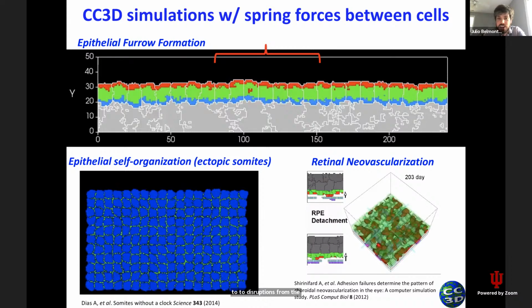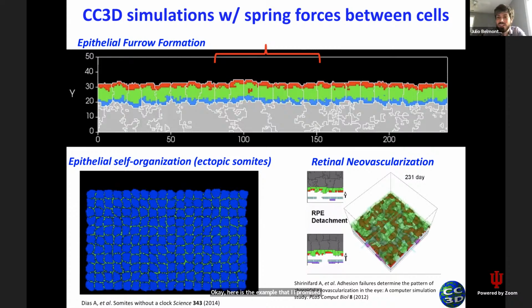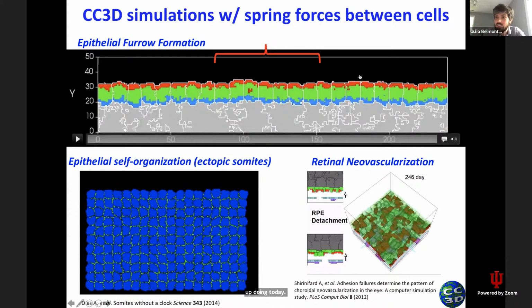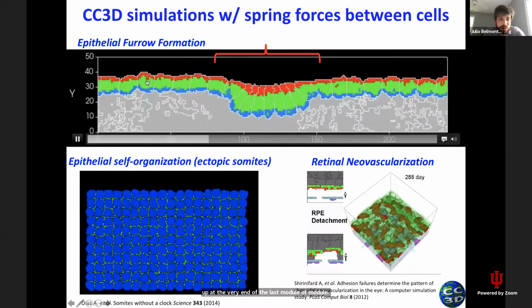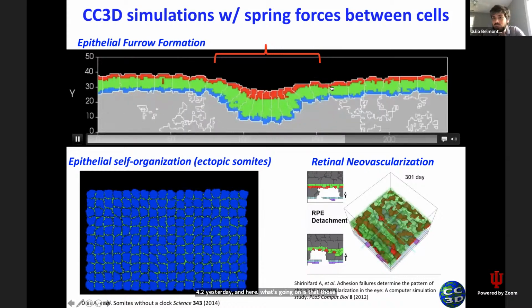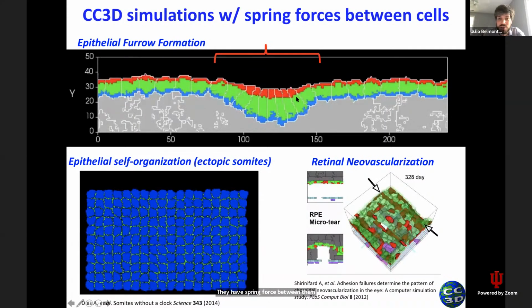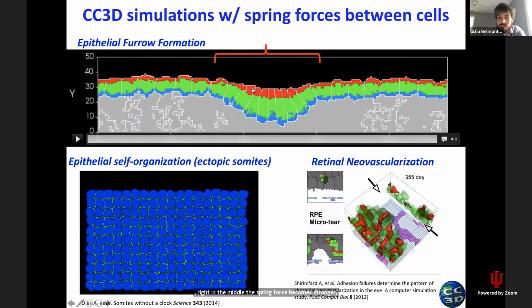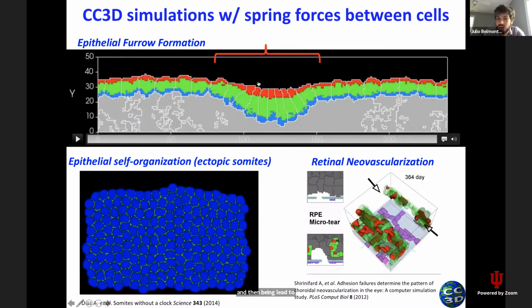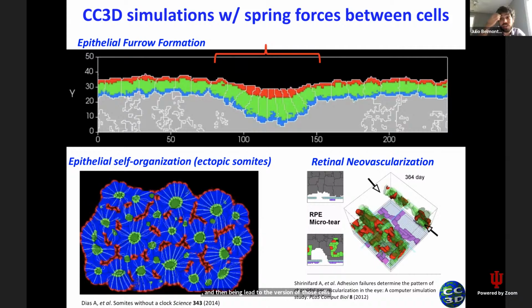Here is the example that I promise you will end up doing today. We have the initial epithelial layer that we set up at the very end of the last module, module 4.2 yesterday. Here, those red compartments, which are the apical side, have a spring force between them, and for a subset of them right in the middle, the spring force becomes stronger. This leads to the convergence of those cells right here and the formation of a furrow. That's the beginning of the invagination process.